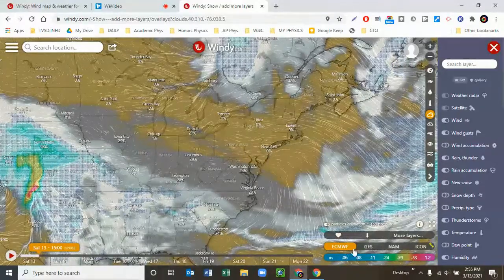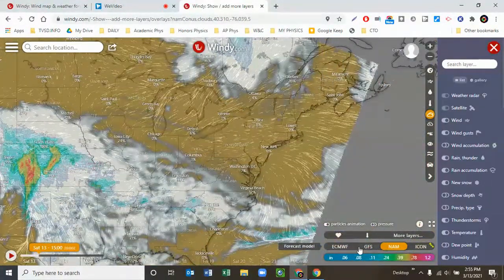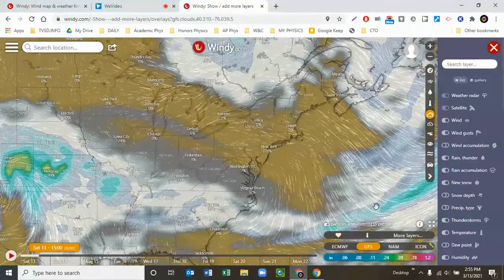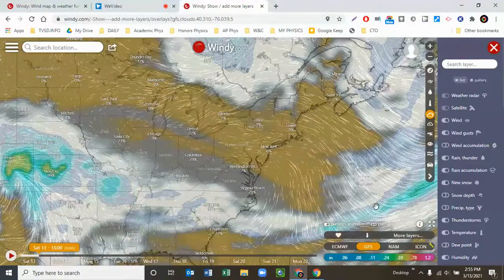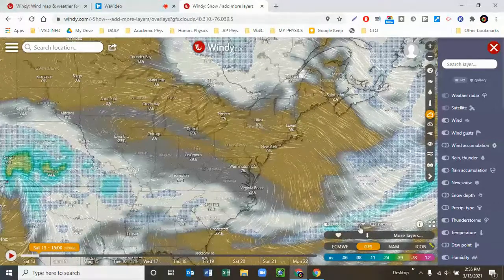Like I said, you have to pick a model. Some models don't have some of the layers, so it might kick you off a model. So you have to be aware of that. These two things here are very important.